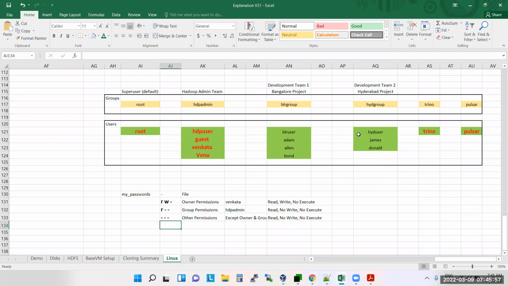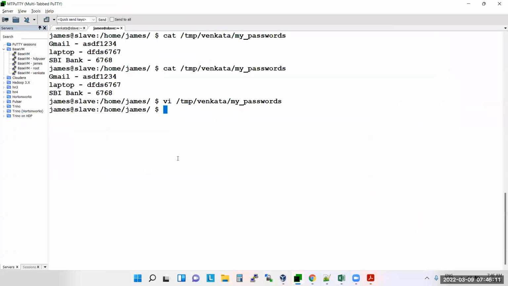Others have no permission. Now James comes under others. James doesn't even have read permission. So how can I change this? If I want to change this, what do I need to do? I need to change the permissions here.